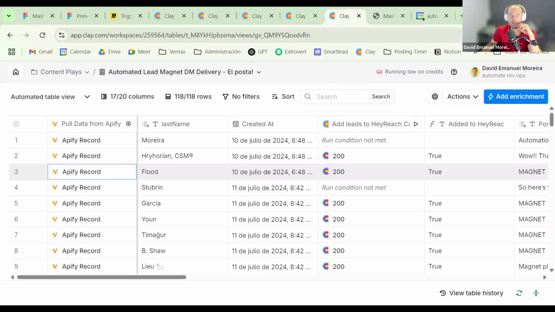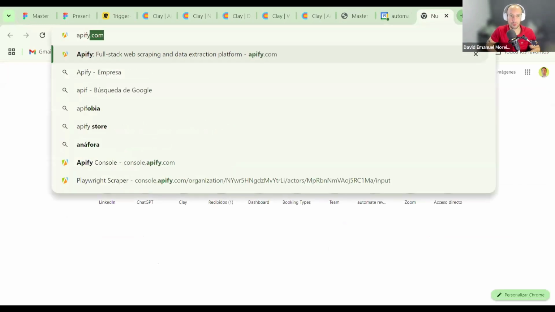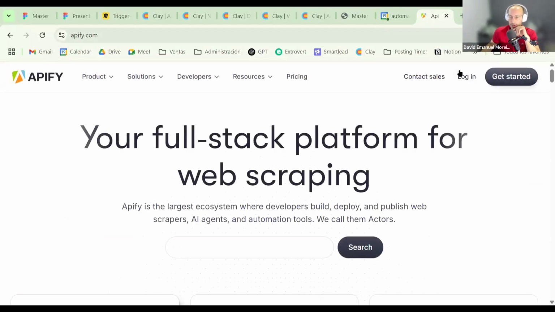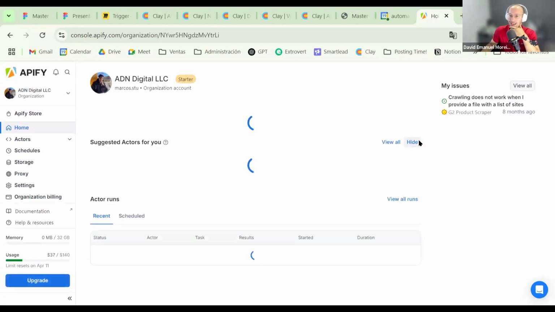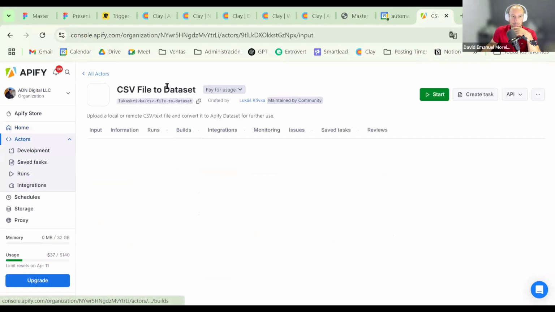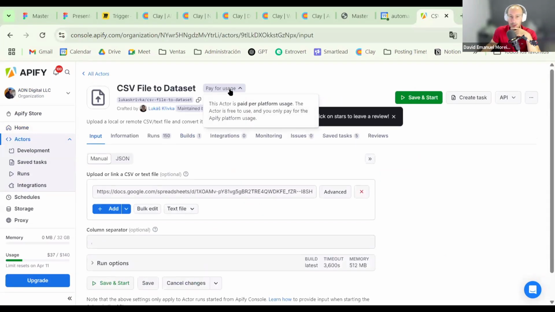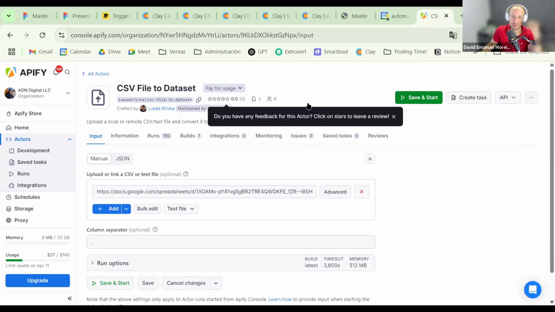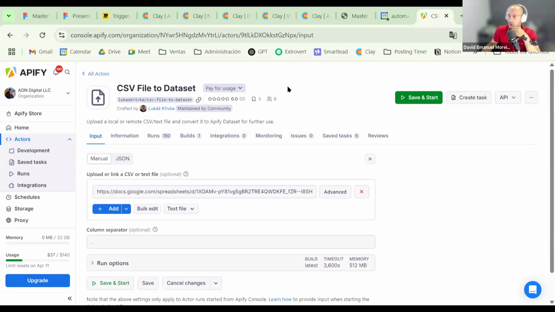This Apify actor is called CSV to dataset. It is an Apify actor that you can set up to run whenever you want, of course, and it will transform any CSV that you can download from a spreadsheet, for instance, and convert it into a dataset that you can bring into Clay. So this is the one, CSV file to dataset. And you will have to pay only for usage. Since you are using it for low volume, probably you don't even need a paid subscription on Apify to do it.